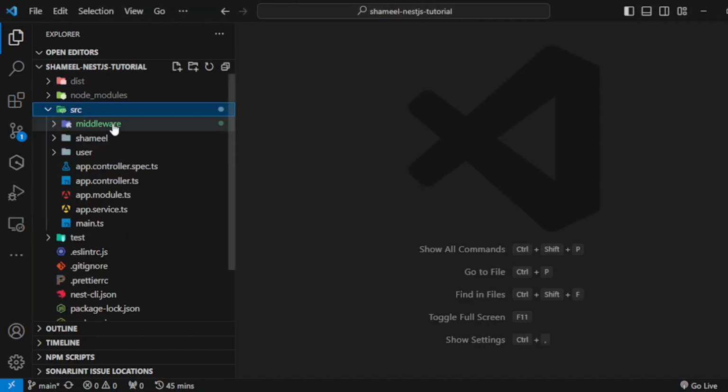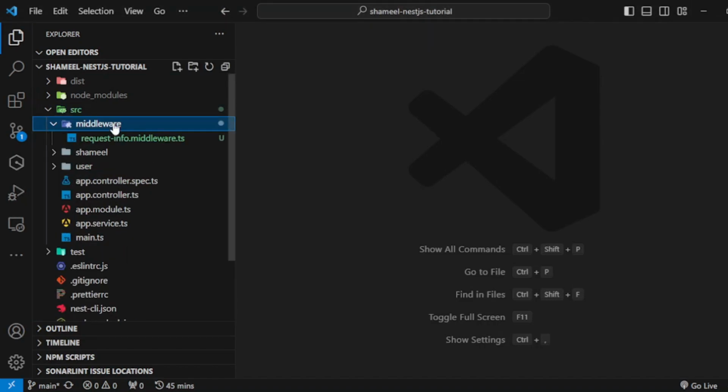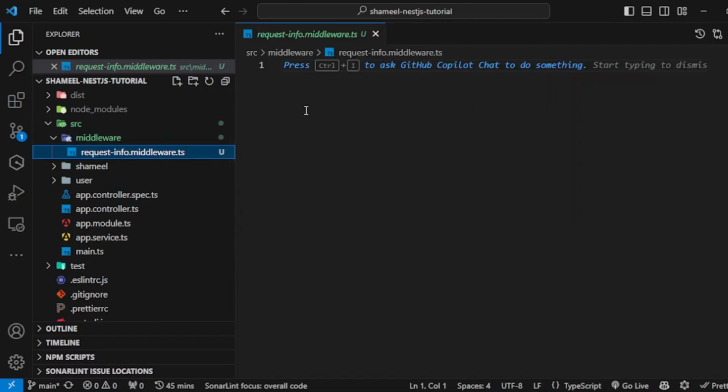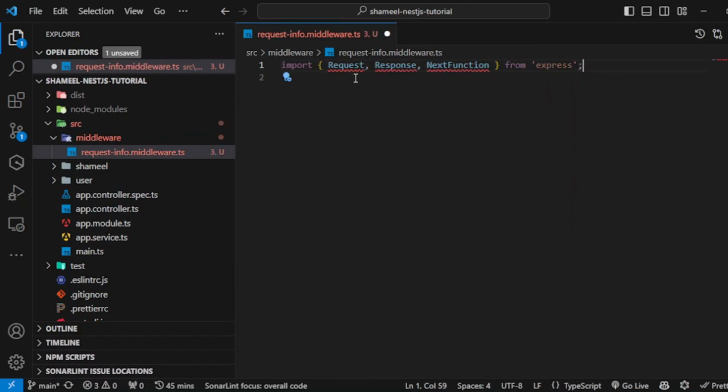So if you can see, I have created a middleware here like this, and I have named it request info middleware, or you can call it request logger or anything like that, right? So let's go ahead and start our coding. The very first step is to import request, response and next function from Express, just like before. But right now we are not importing injectable and other stuff which was only needed for class.